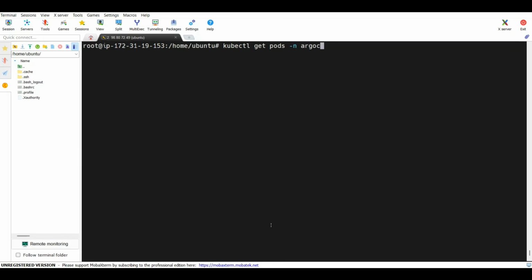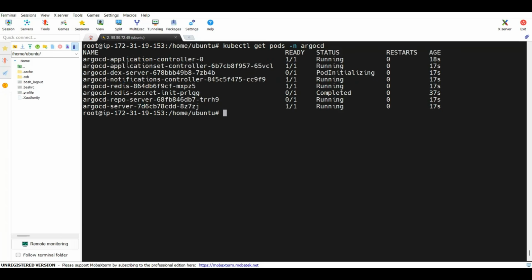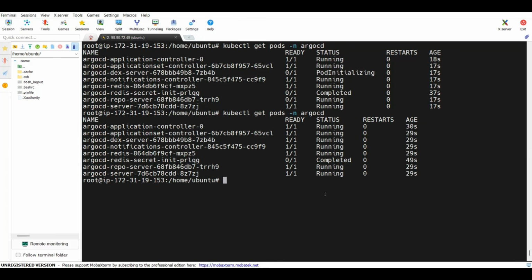So ArgoCD. You'll get to know the pods which are available in the ArgoCD namespace. You can see the ArgoCD related pods. A few are in the initialization status. Let us wait till everything gets created. Yeah, all the pods are in the running state.